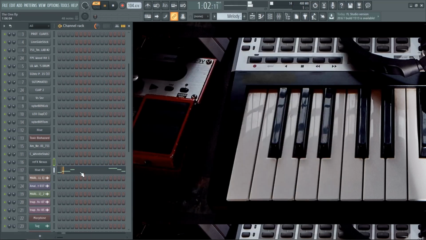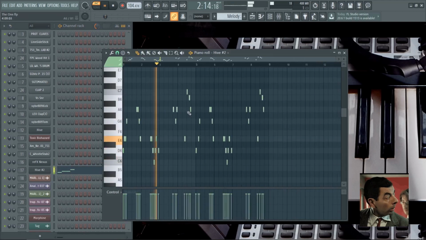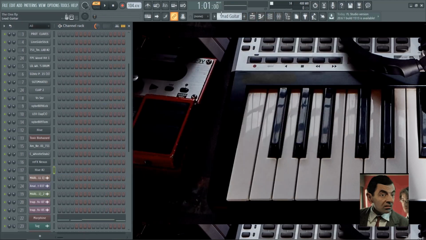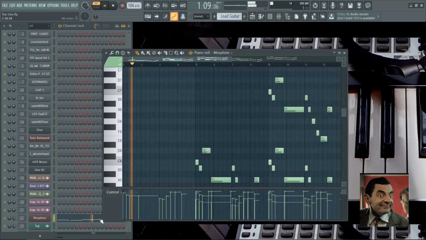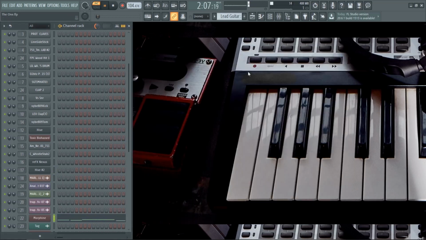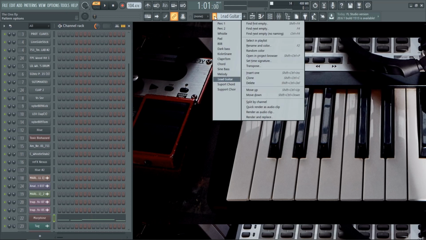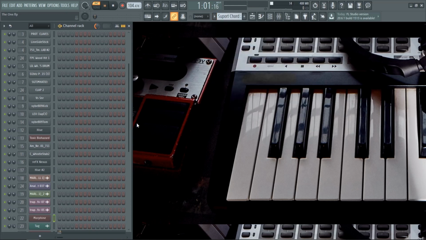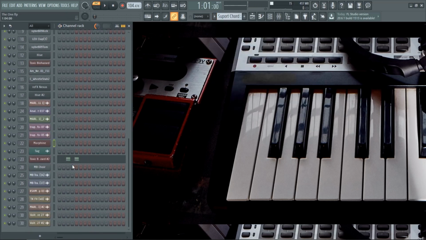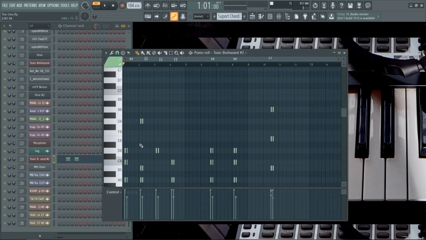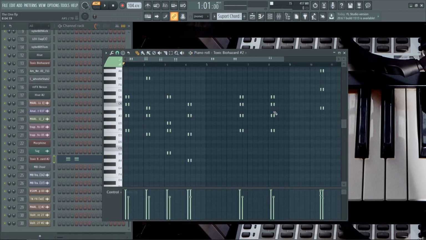Moving on, we have this melody, also played using Hive instruments. Then after that, we have this lead guitar played using Morphine. You can see it. Then moving on, we have these support chords to go with it. This comes at interval times on the beats, just to create some impact at some point in the beats.